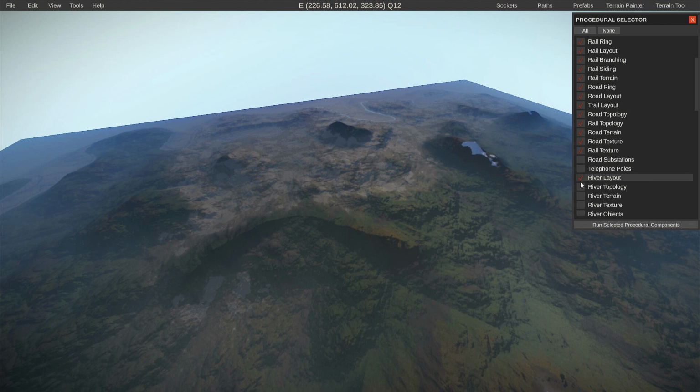The river layout is actually going to plan where all the rivers are. They have to run from inland and they have to run to the shore. So it's going to plan all that out and their shape and stuff like that. And then it's going to lay down the topology. So this is a river. This is where the river is going to be, right? And then the river terrain, which is going to actually carve out the land for the river. The river texture is going to make the gravel river beds and stuff like that.